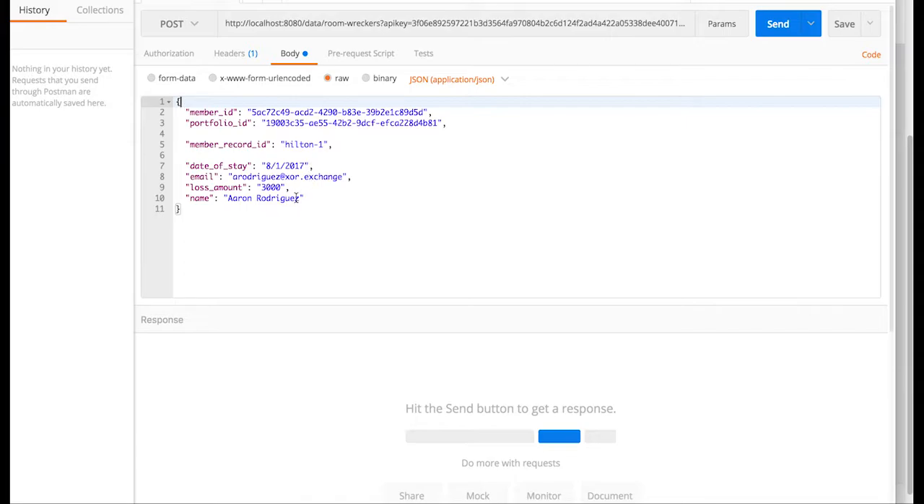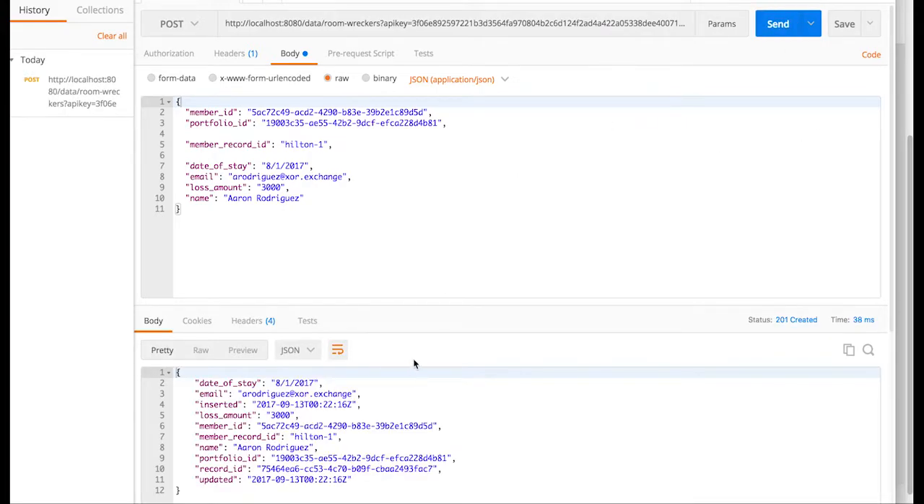So you can see here, Aaron Rodriguez stayed at Hilton on August 1st, 2017. My email address, and apparently I caused $3,000 worth of damage. I had an amazing time, allegedly. But anyway, we can go ahead and insert this into our data source. We can go ahead and post it.